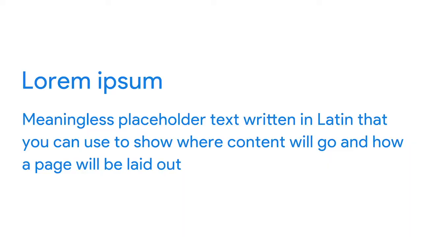If you're not familiar with it, lorem ipsum is meaningless placeholder text written in Latin that you can use to show where content will go and how a page will be laid out. The use of Latin text to simulate words without actual meaning started in the printing industry, where it was used to lay out a printed page before the real text had been written.